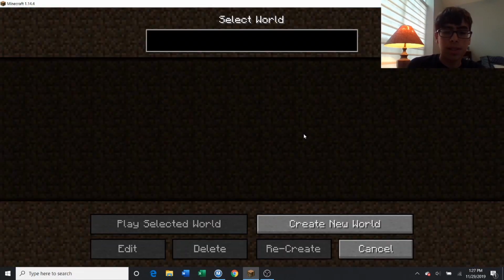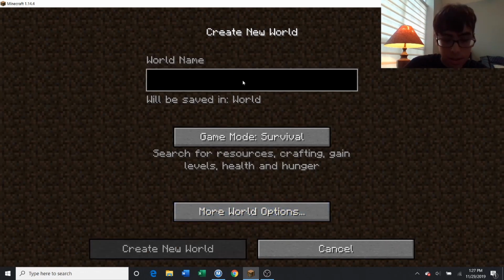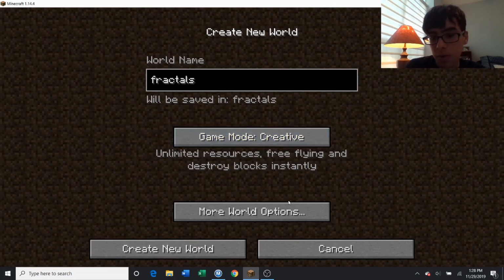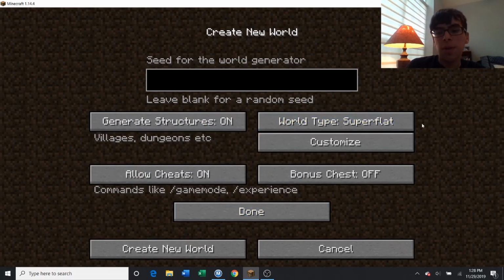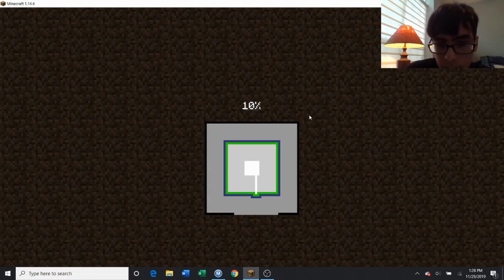Okay, so I'm going to create a new world. I'm going to call it Fractals, and it's going to be creative mode. I want it to be a super flat world because that way it's easiest to build, since there's a ton of empty space. Generate structures off so there's no villages in the way, and allow cheats on. So that's good. Create a new world.